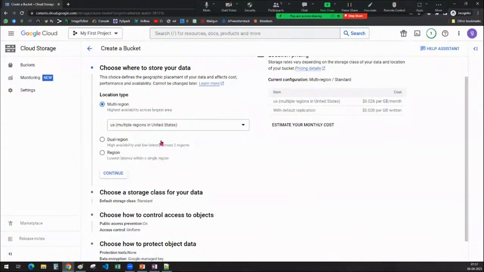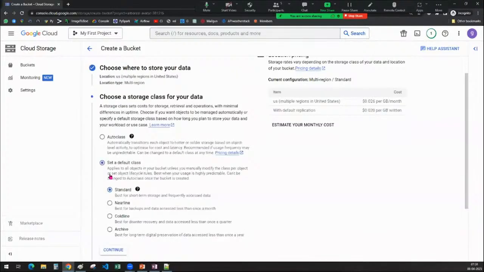This is where we have to select a proper location. We now know that there are 3 types of locations: region, dual region, and multi-region. There is no replication in the region. There will be replication across 2 regions in the dual region, and in a multi-region there will be replication in multiple regions, which gives high availability. In multi-regions you will have high availability, guys. So for now I am selecting the location type as multi-region and clicking on continue.